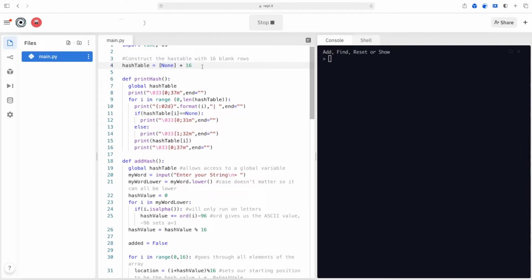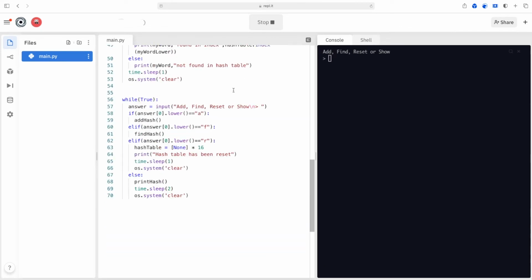Now, the way in which we do that in Python is we use the command None, which gives a blank row. So it sets aside some memory for it, but doesn't put anything in there. So let's go down to our main program at the bottom.